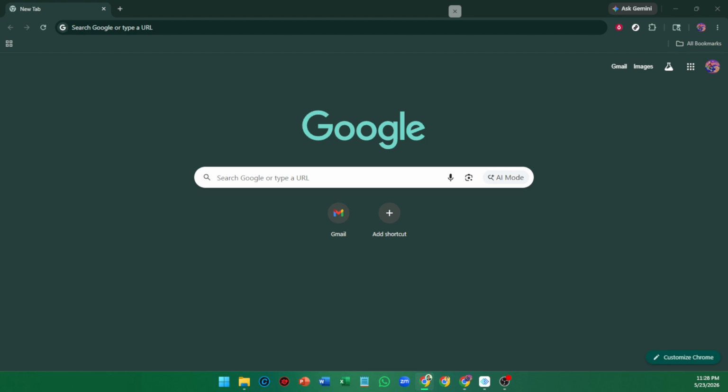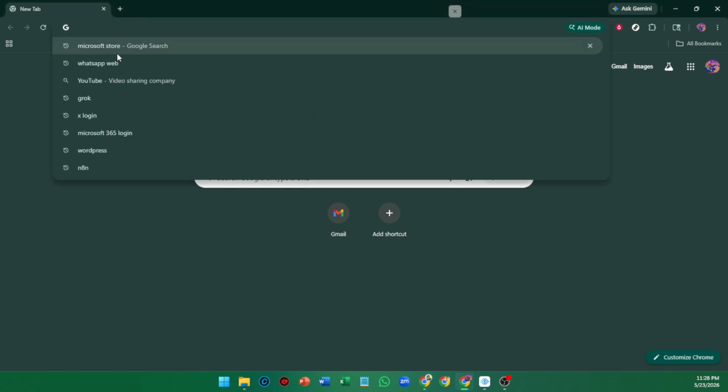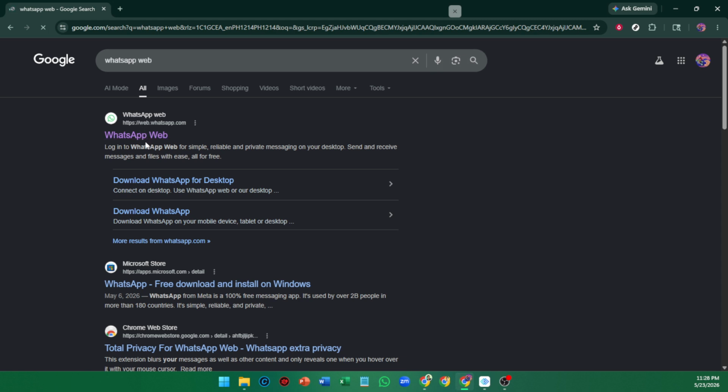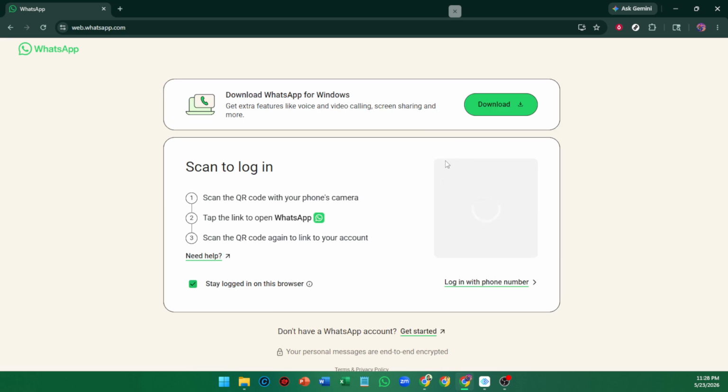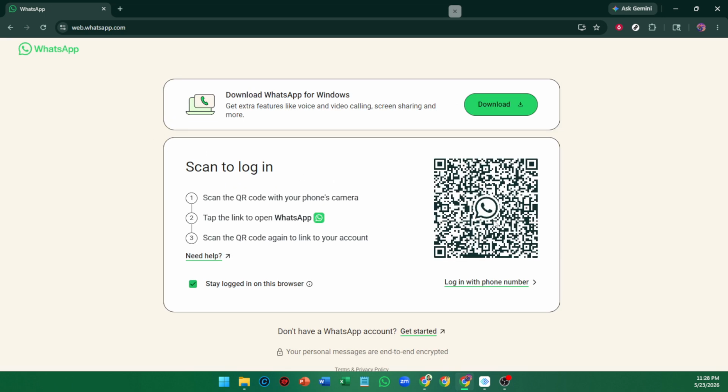On your computer, open a modern browser such as Chrome, Edge, or Safari and go to web.whatsapp.com. You'll see a large square QR code on the page. This is what your phone will scan to authorize the session. If the code doesn't appear right away, wait a second or refresh the page. Keep this tab visible. It needs to stay open while you connect. As a best practice, check you're on the official site by looking for the padlock in the address bar.